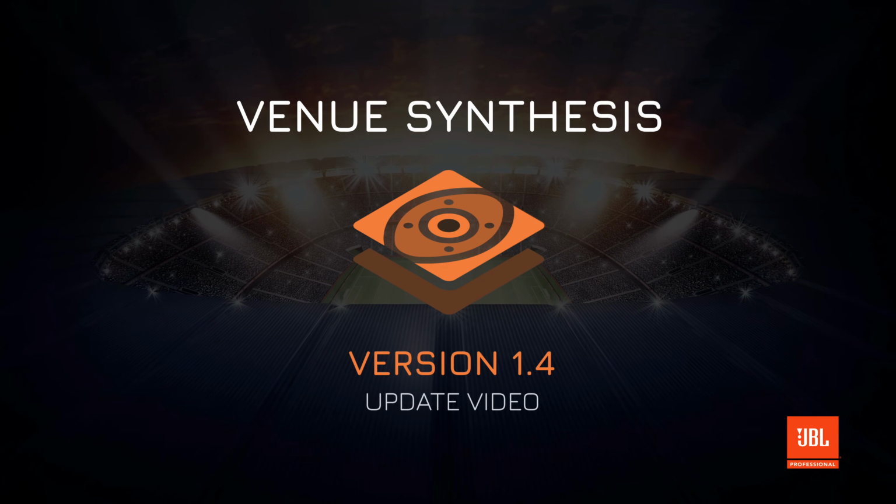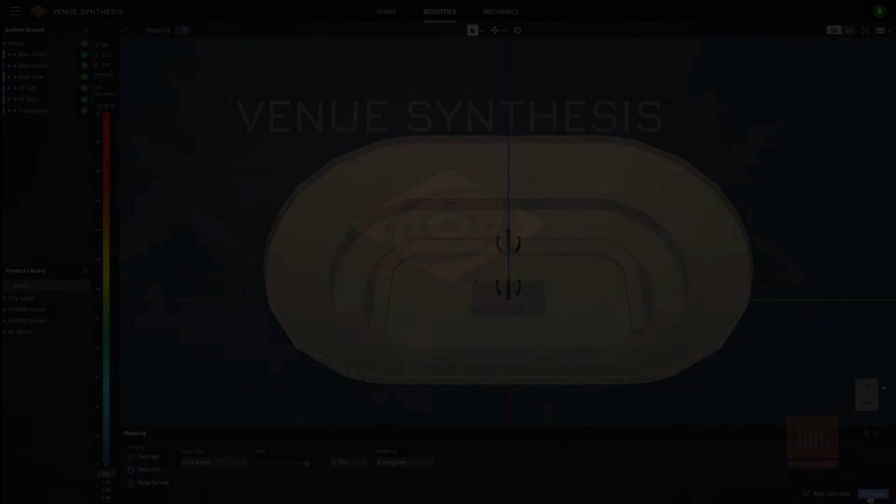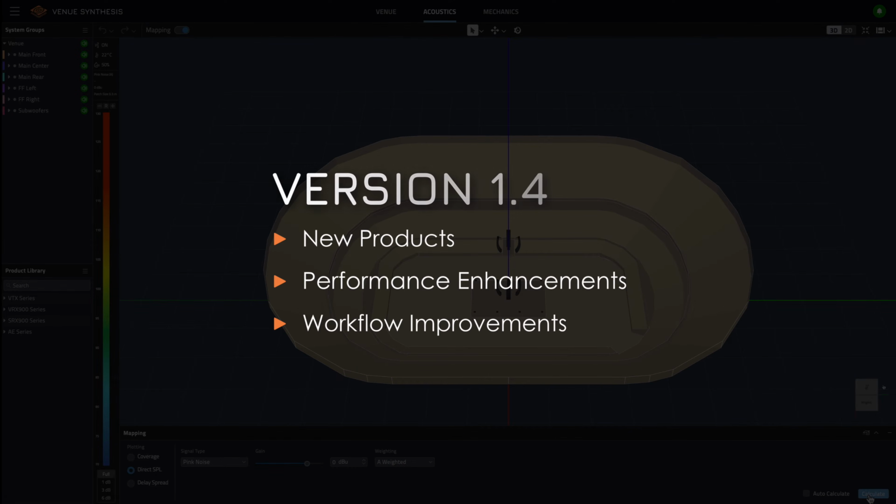Hello and welcome to the update video for Venue Synthesis version 1.4. In this release, we're introducing new product support, major performance enhancements, and powerful workflow improvements.